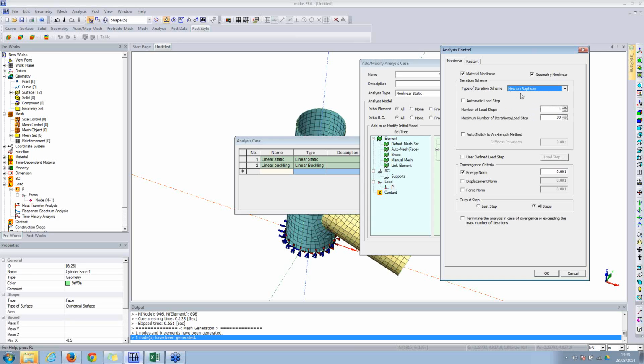It covers the change in stiffness, and considers the displacements from the previous steps. So this is the method that you should be using for all your analysis.